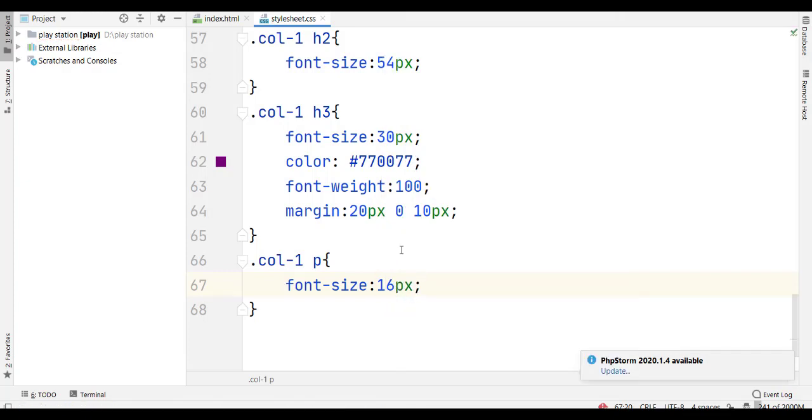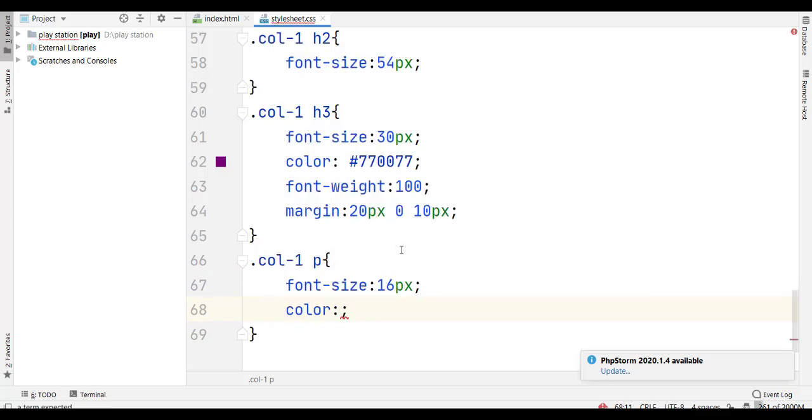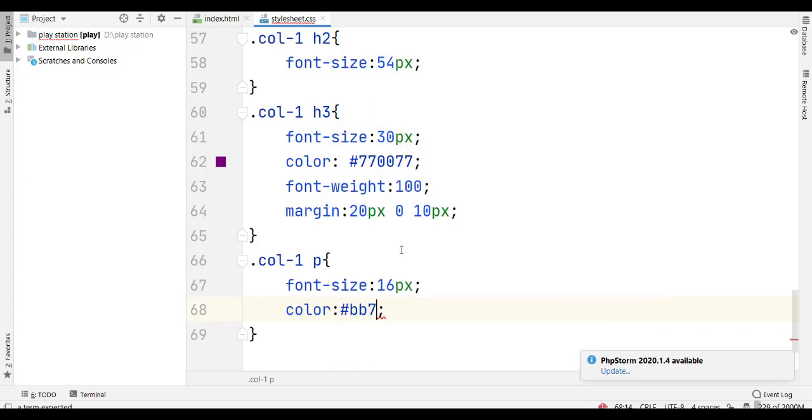And after the 16 pixels, we're going to add our color. So again, I remember it's going to be hash. I'm forgetting it. BB7, no. Yeah, 78 BB. No, that's not it. It's not BB77. I think so. Yes, we got it now. A bit lighter, so I knew it's not that color.